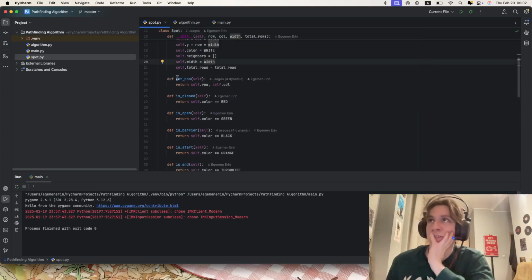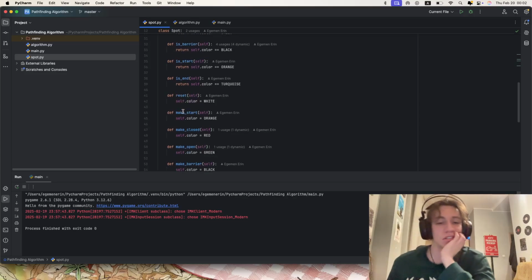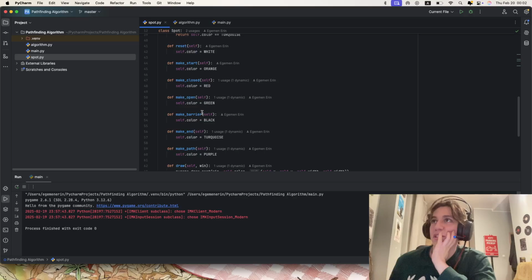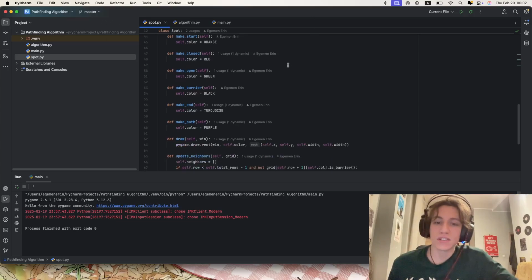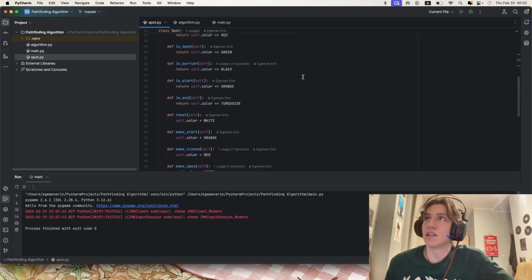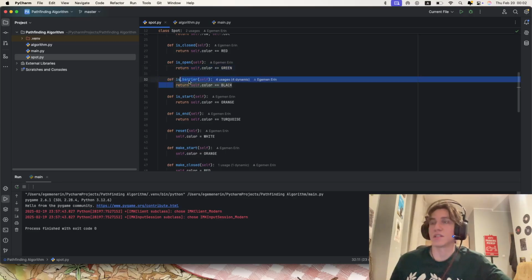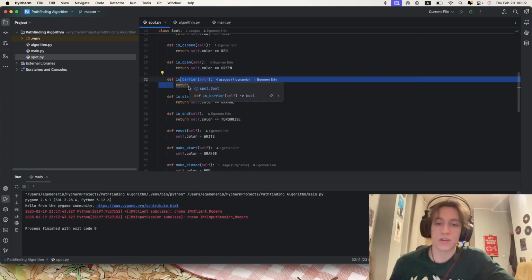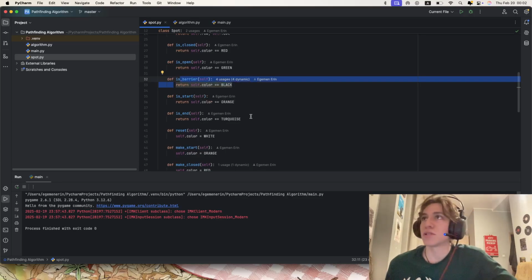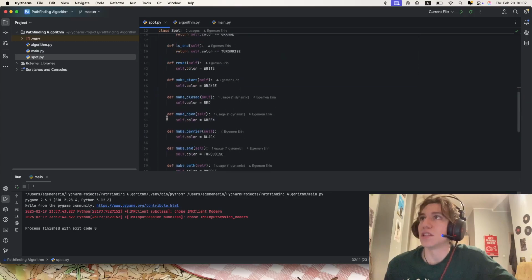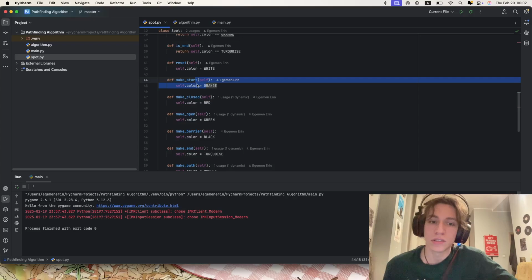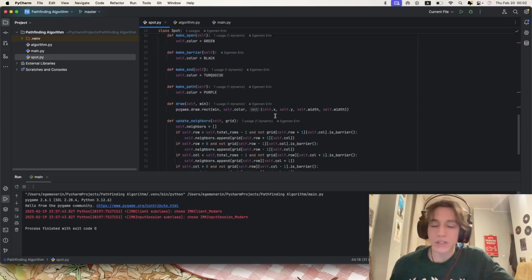And here are some state methods, and these methods check or update the cell state. For example, isBarrier tells us if a cell is an obstacle, and methods like make start, make end, or make path change the cell's color to reflect its role in the algorithm.